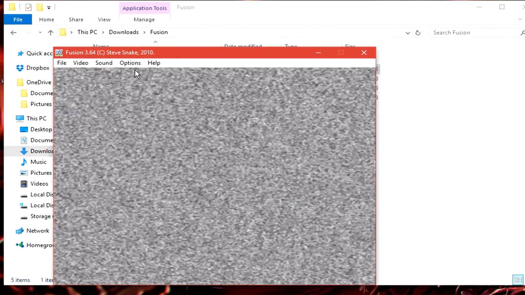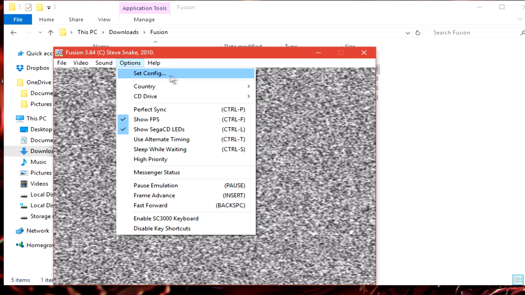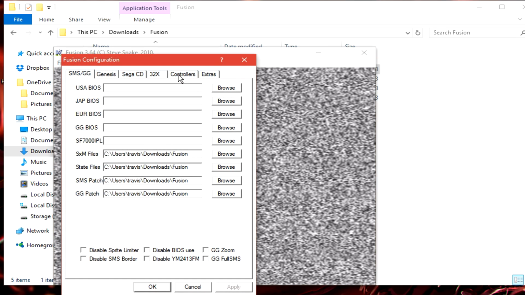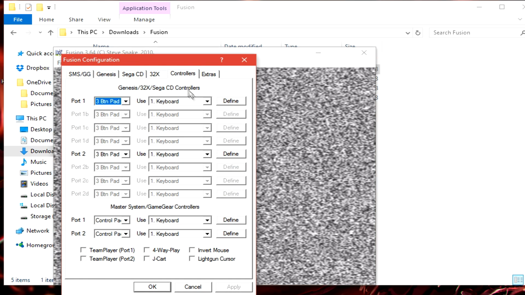Now we need to set up the controller. Go to Options, Set Config, and click on the Controllers tab. Next, in order to use your controller, click here to get a drop-down menu if you want to choose a gamepad. Now click on Define. In the bottom, it tells you which keys to use for each button. The next key or button you press will be bound to that button. Once you're done with that, click Apply and OK.